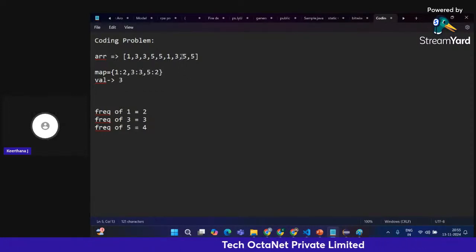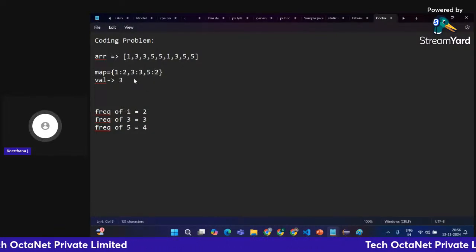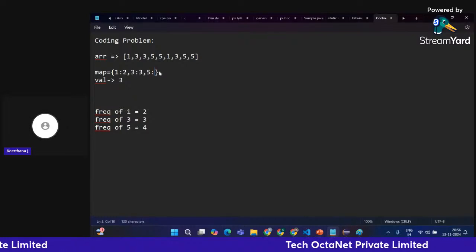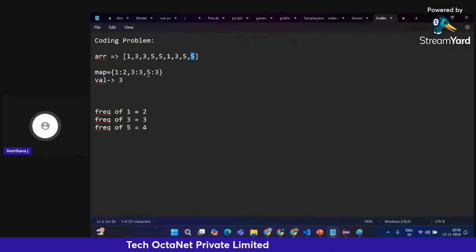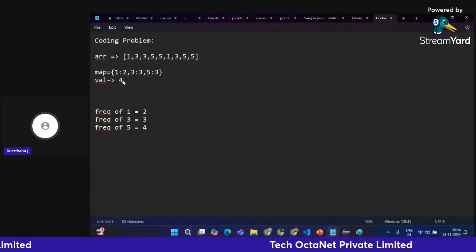Again, similarly, 5 comes. I want to retrieve the value that is previously present, 2. I want to increment. It becomes 3 and it gets updated. And again, the last element is 5. 5 is already present in my map. I'll be retrieving the value. 3 is present over here. I'll be incrementing it and again replacing it in my hash map.